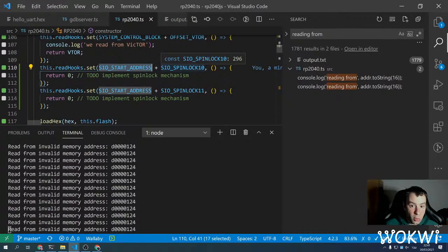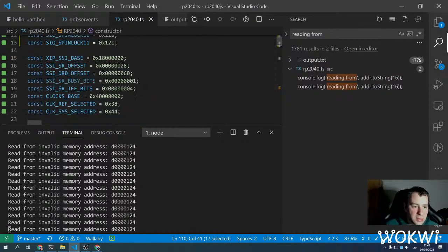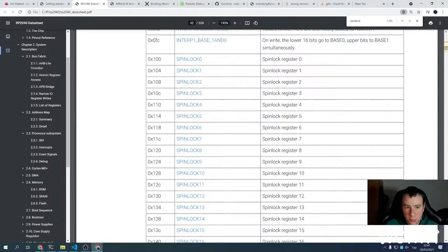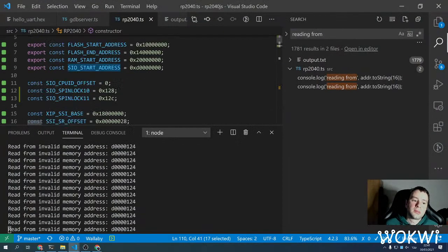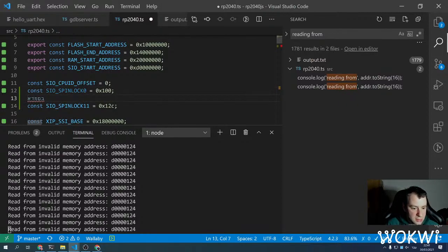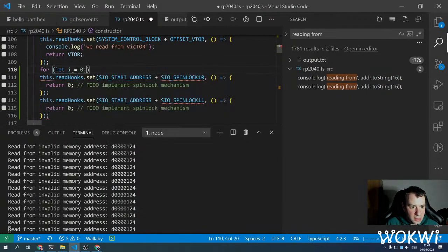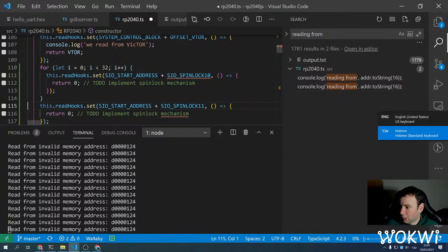Anyway, let's just implement all the spinlocks, because I think otherwise we'll trip on them one by one. So I think the first one is at 100, and then there are 32 of them, right? So spinlock 0 is at 100, and const spinlock count is 32, and then we can just loop for let i, 32, i plus plus.